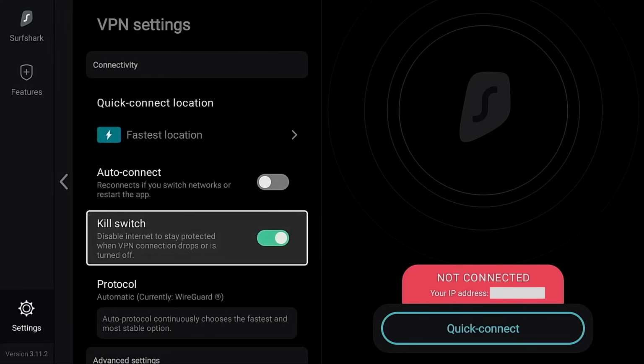This is very important. You should never be using a VPN without a kill switch. What this will do is it will disable the internet and keep you protected if for some reason your VPN connection were to go down. Again, we don't want to provide these unverified IPTV services with our identifying IP address, nor do we want our internet service provider logging everything we're doing through these applications.